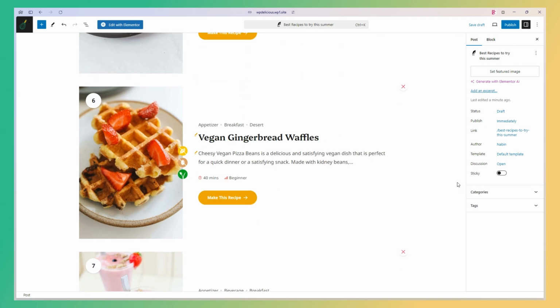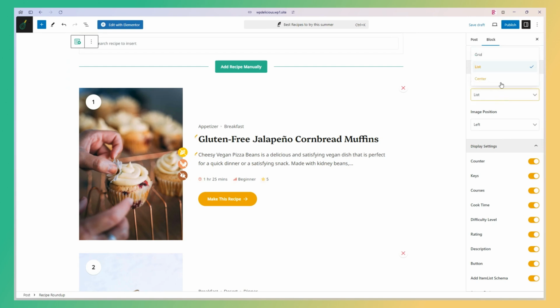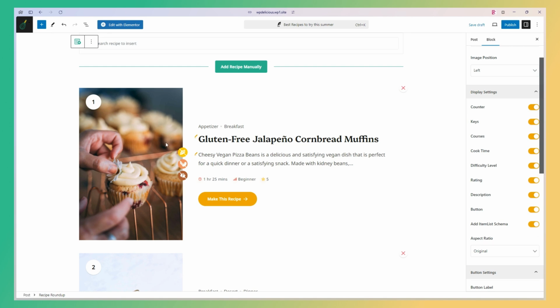Now, if you select this block, on the right-hand side, you'll find a variety of settings for this block. These include layout options, display settings, and other configurations. Let's delve into these. First, let's talk about layout. You'll find three options: List, Grid, and Center. Here we have the list layout, where you can choose the image position. You'll also find different toggles to configure the information displayed for each recipe. To hide any information, simply disable it.